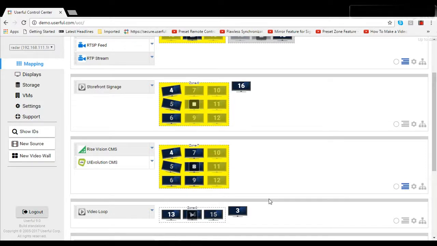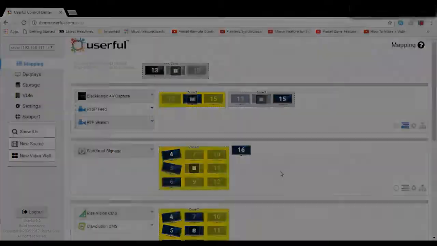This has been a quick tour of the USERFUL Control Center. You can visit demo.userful.com to try it out live yourself. But get in touch with us with any questions. We're always happy to chat.